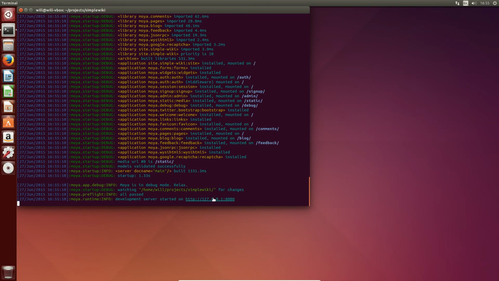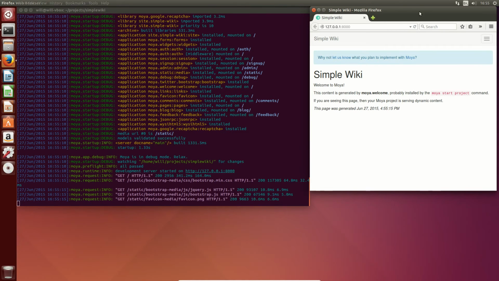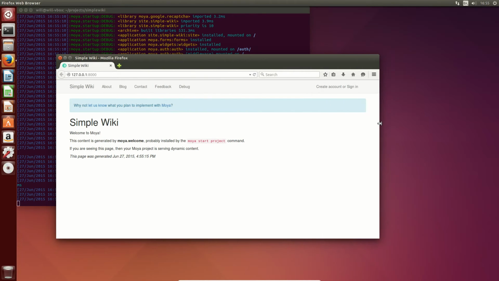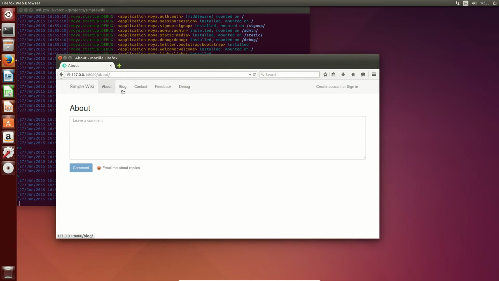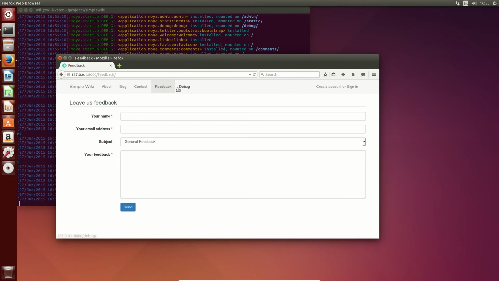As you can see, very colourful. It's created a server. I open that link. This is the web application that we've just created. The default is sort of a simple content type application. You've got pages, and there's a blog, contact, feedback, and we can sign in here.